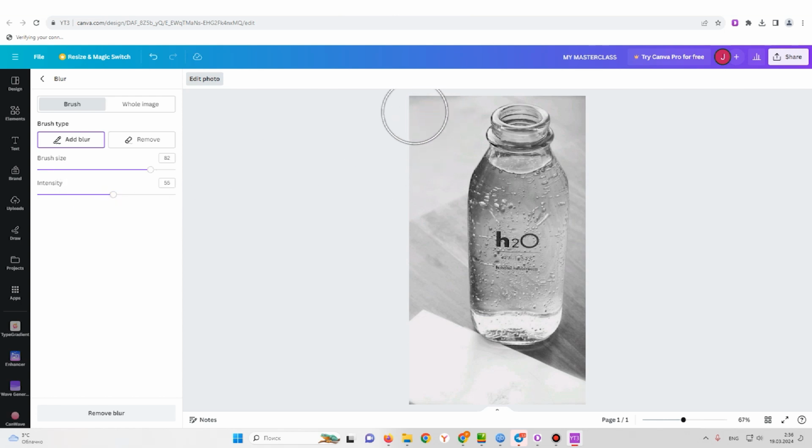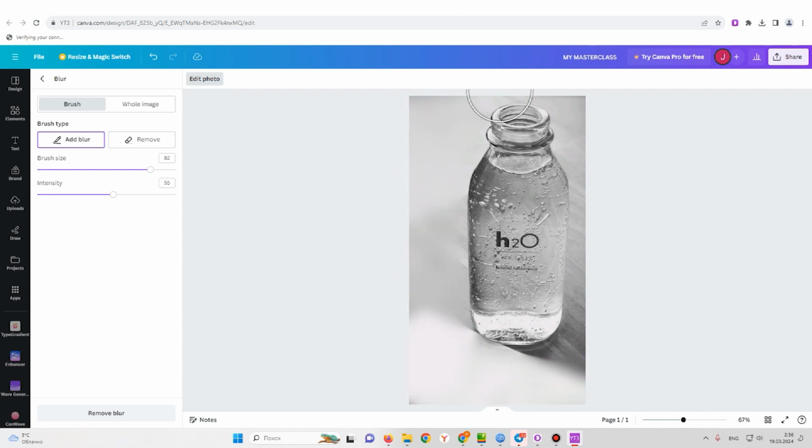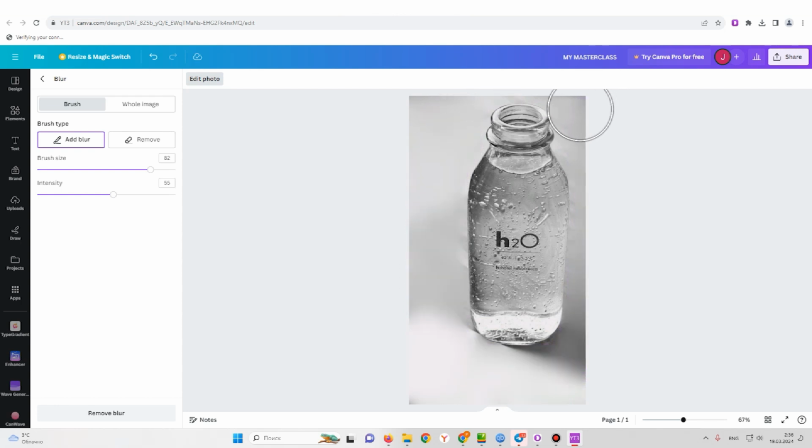And as you can see, we can just highlight the area around our bottle, and it works great. You can do it to highlight your objects, your products, and it is really helpful to some people.